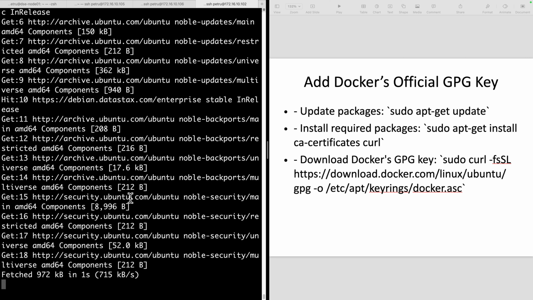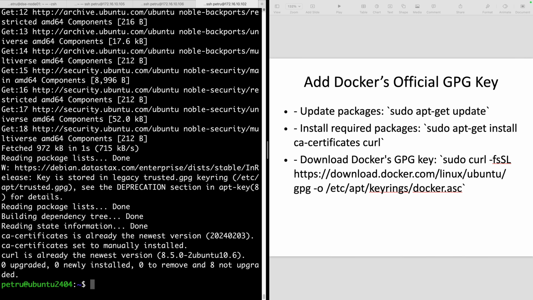Let's wait until the software is installed. Next, we will... curl and ca-certificates are already installed on my machine.